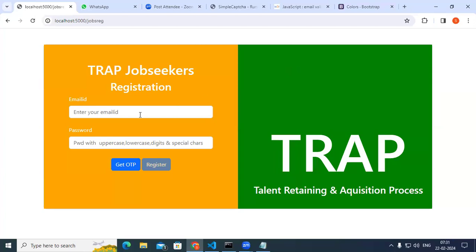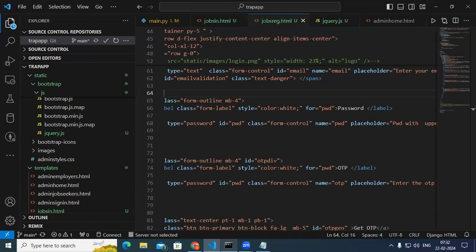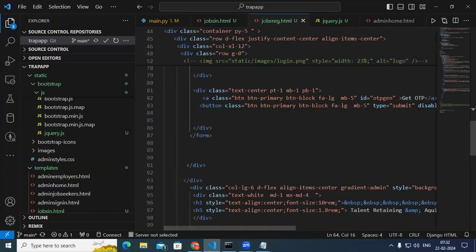We enter a valid email ID, something like this. Then we enter a password. We may enter some password. As soon as we click on get OTP, in such a case, it has to show the div to enter the OTP. So when we click on get OTP, we need to get that.